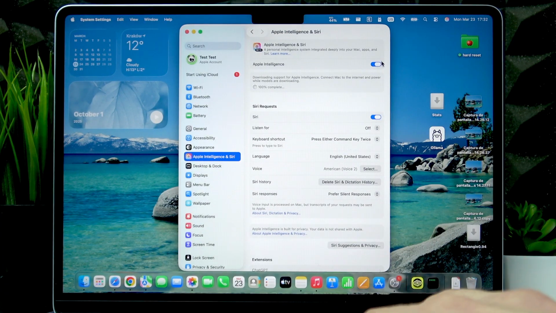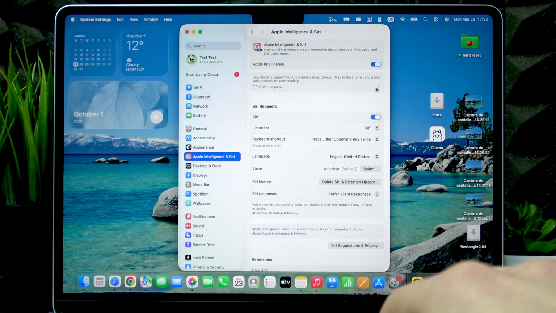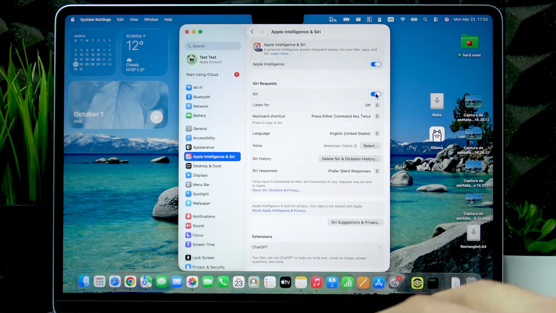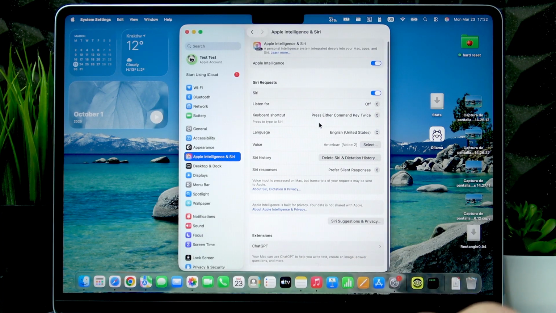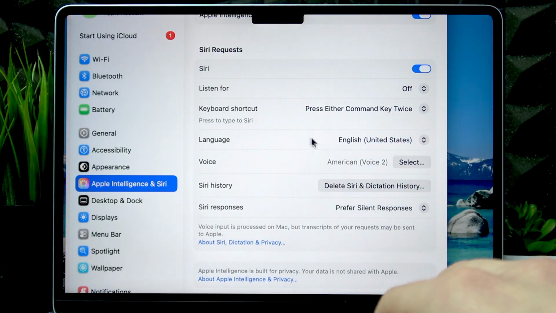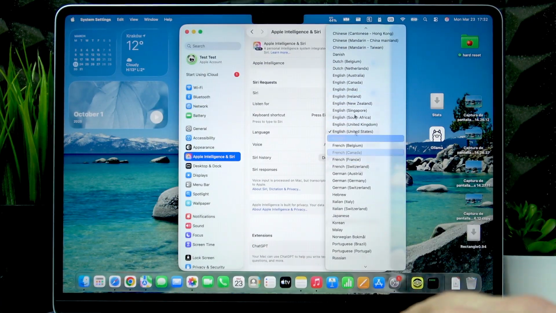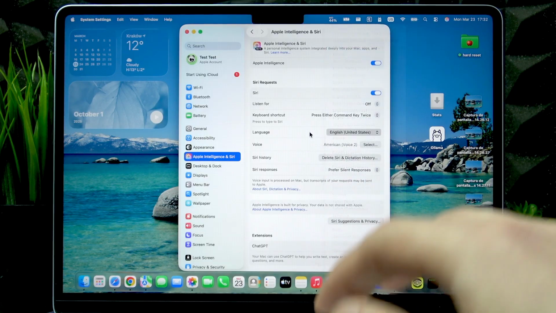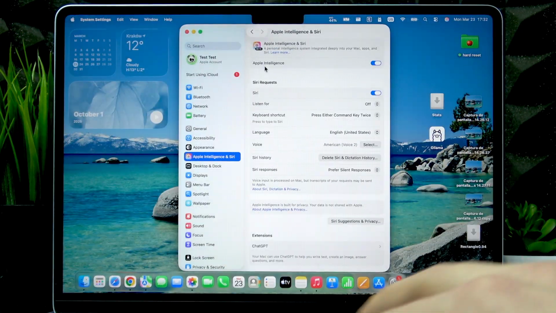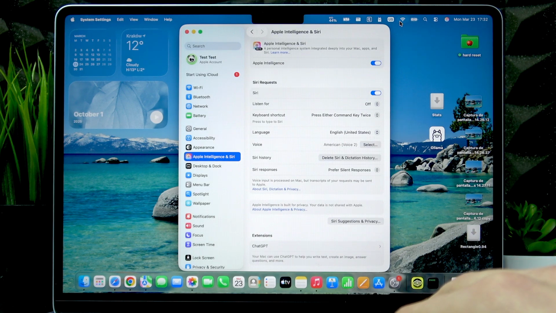So this is pretty easy. However, you will not be able to do that if your Siri language and your system language are different languages. To resolve this issue easily, just select Language here and select your system language from this list. This will set Siri to the same language as you have in your system, and then you'll be able to immediately enable Apple Intelligence.